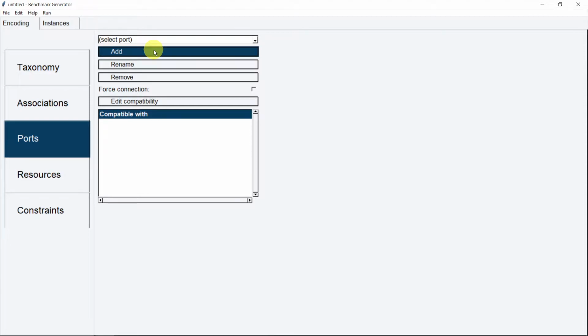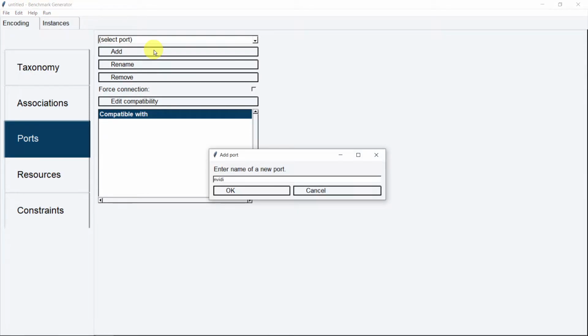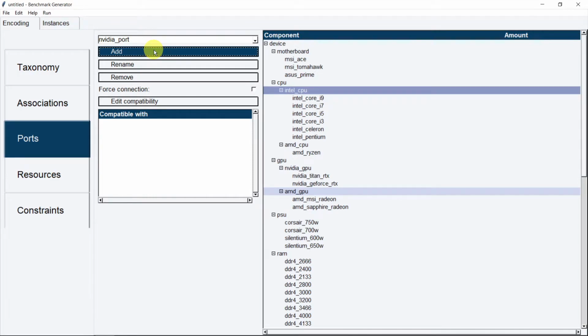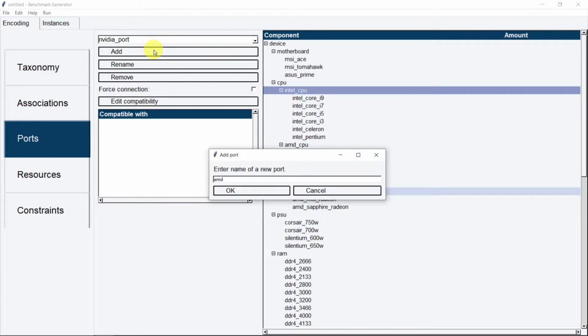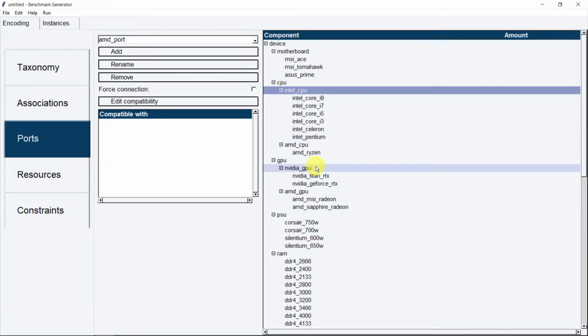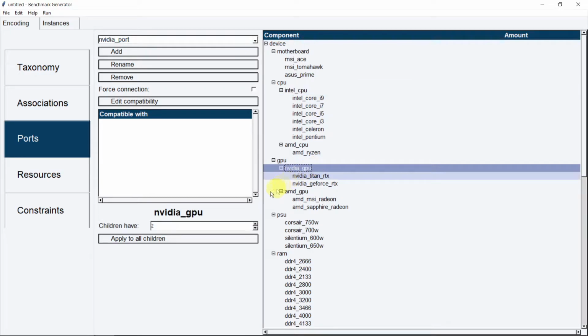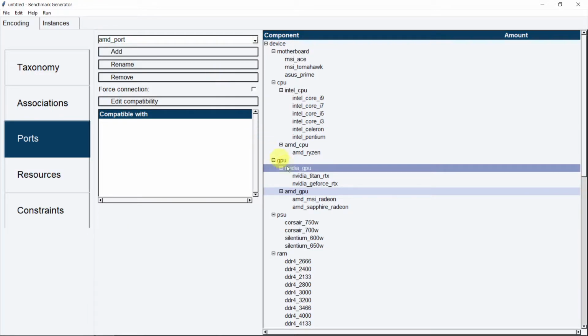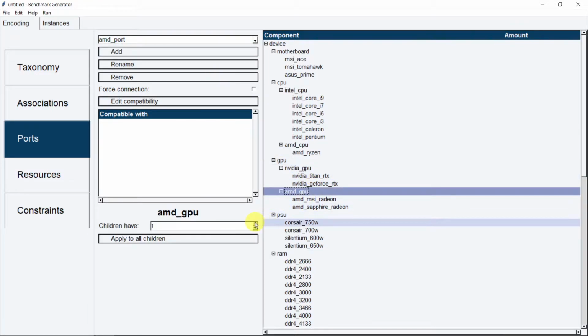Okay, now let us add the motherboard and the GPU ports. We create a port type that the NVIDIA graphic cards will have. Then we create a port type that all AMD graphic cards will have. Now we select the NVIDIA port type and we assign one port of that type to each NVIDIA GPU. We do the same with AMD port and AMD GPUs.